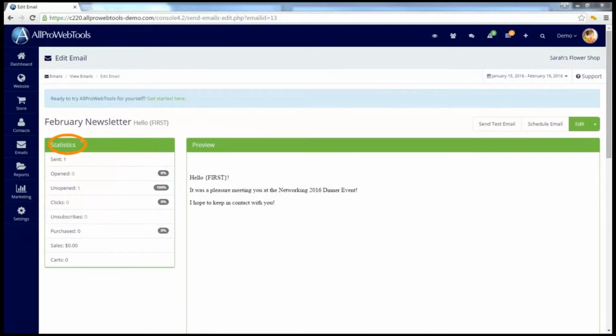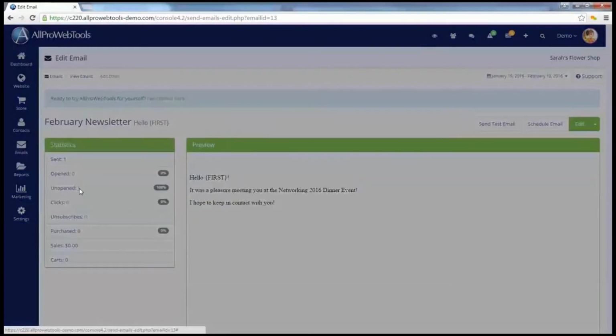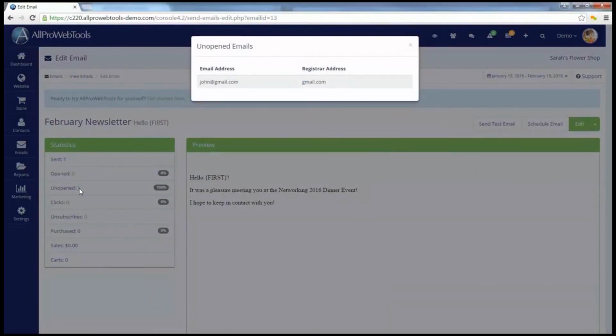Notice the statistics over here that show that I have sent one email. This was the test email that I just sent to myself. When you schedule this email to be sent to hundreds of people, the statistics will be more informative, telling you who opened it and who clicked on the links inside of the email. You can even click on these numbers here and see a list of the emails that fall in that category.